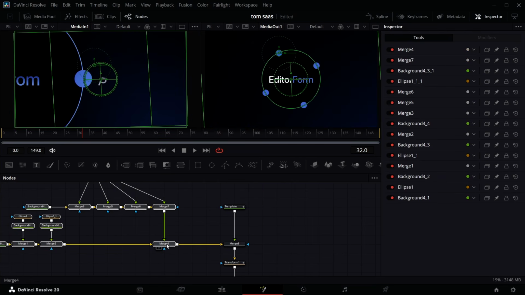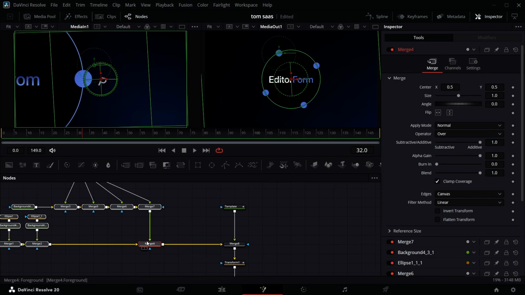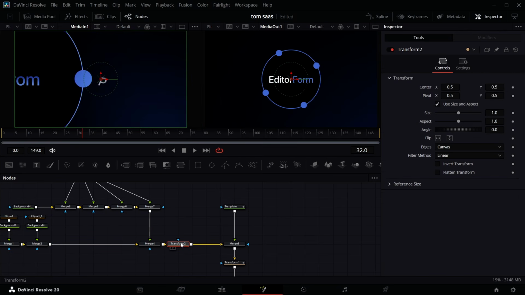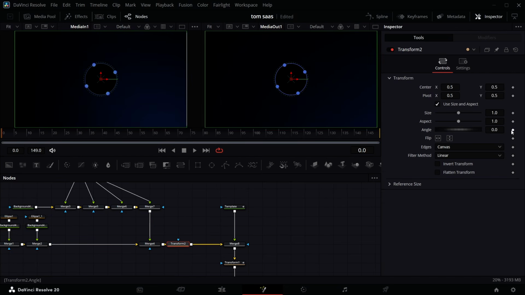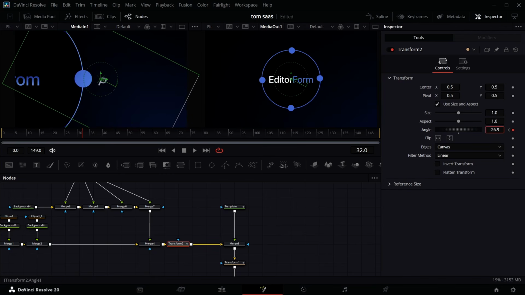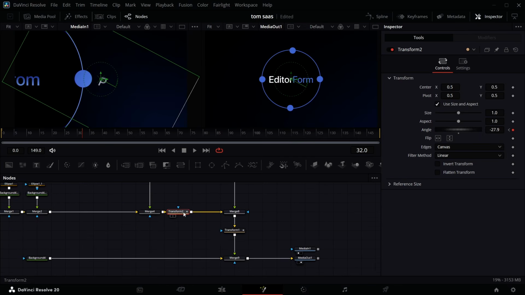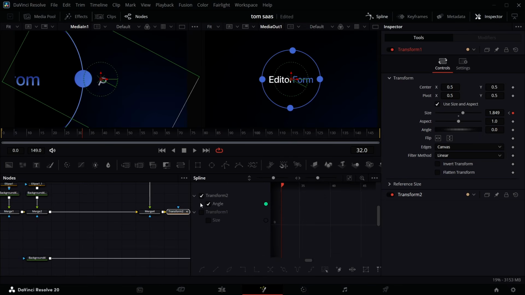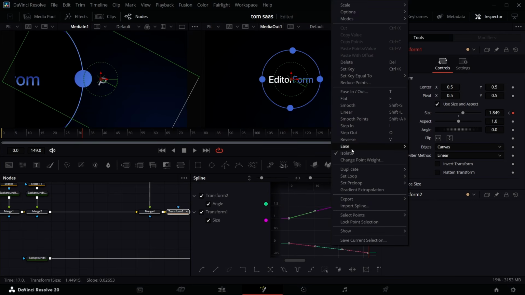At the same time, we should open this one up and add a transform node here. Yes, go back to frame 0, keyframe the angle and come to the same frame 32, and just rotate it so that they're on a straight line like this. Yeah, and with that, let's go to spline control and select this one. All of these, go to spline and you can ease out cubic.